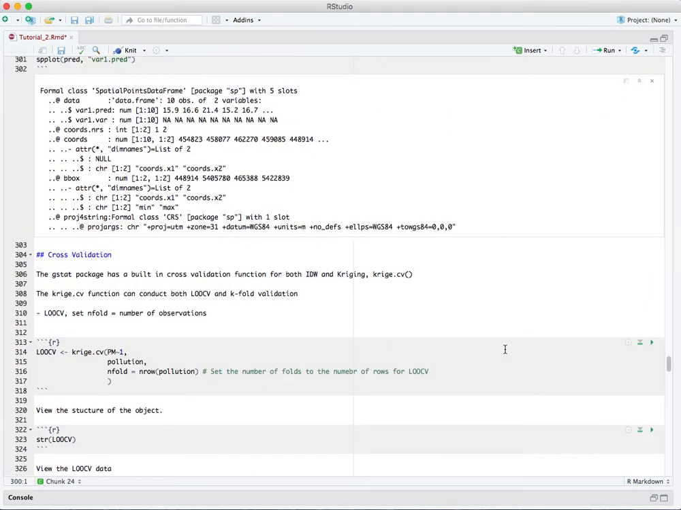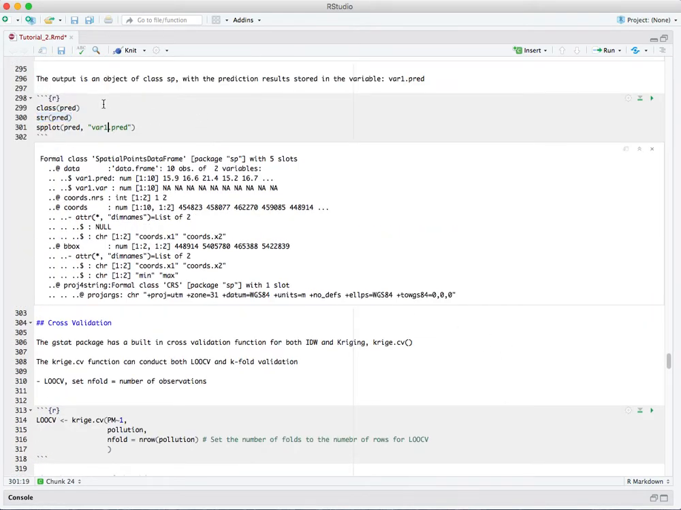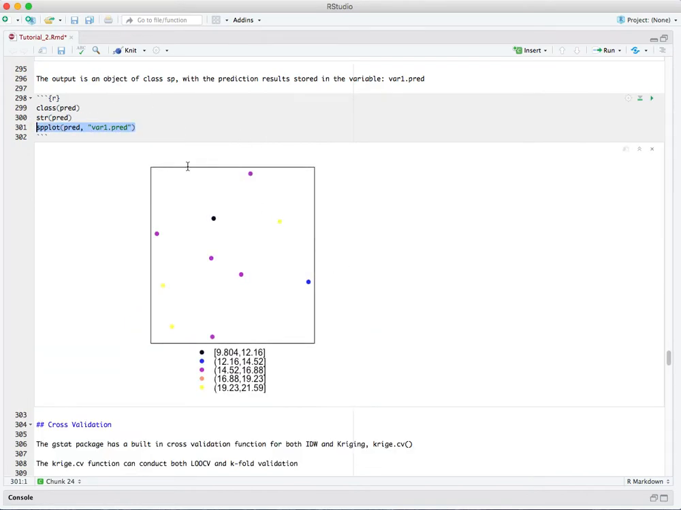So we can also view a plot of this. There's our very straightforward plot. And we can see that our predicted values range from 9.8 up to 21.6. To create this, we just call the var1.pred variable, which is our predicted values. Now, you could stop here, and you have interpolated values for those points.